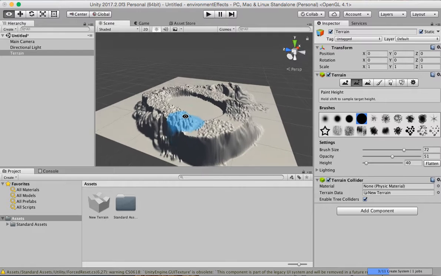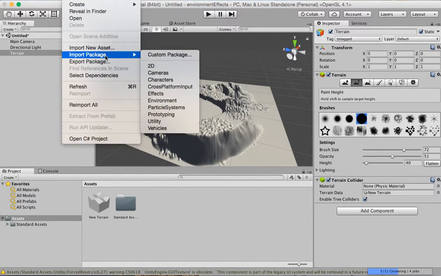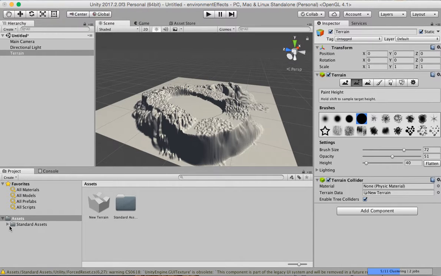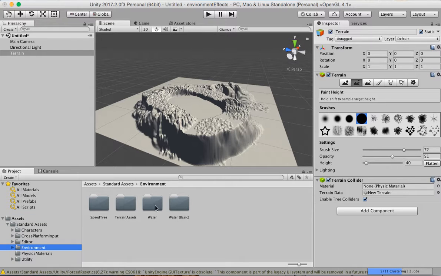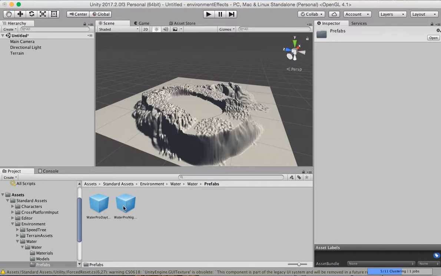Right? So what I'm going to do is I've already imported the asset that has to do with the environment. I've already done that. By the way, I also imported the asset that has to do with characters. So let me go down to assets though, see what we've got. I'm going to double click environment, water, then I go to prefabs. And waters are prefabs, and I drag those into the scene. I'll drag it right there.